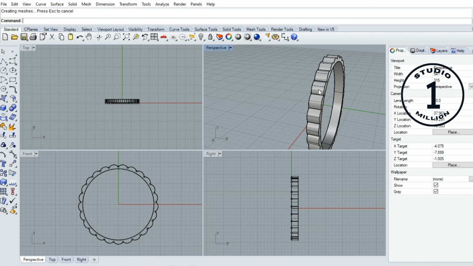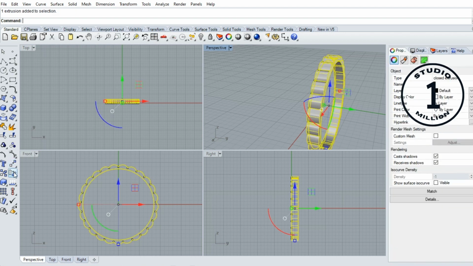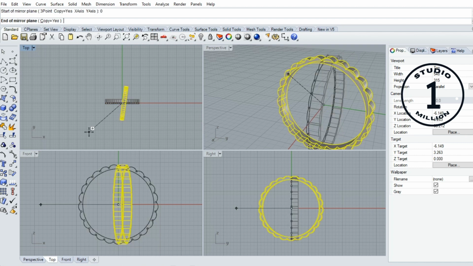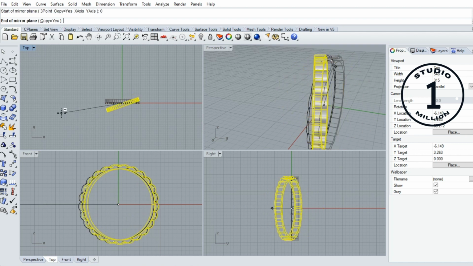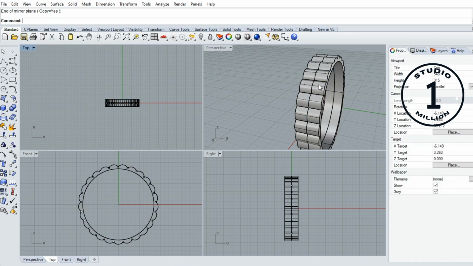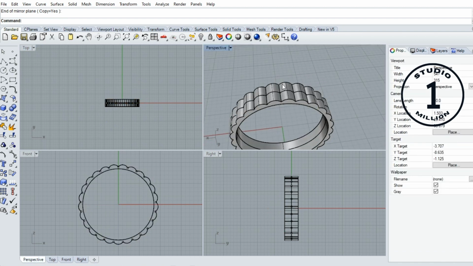I want to mirror this one. Select this one, go to the mirror command, type 0, enter. Okay, now I mirror. I have two rings already.